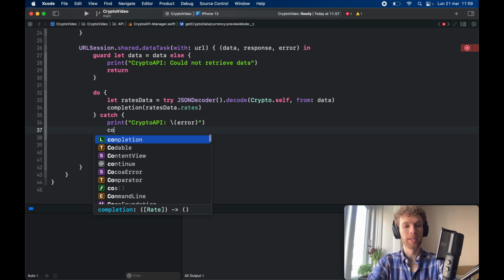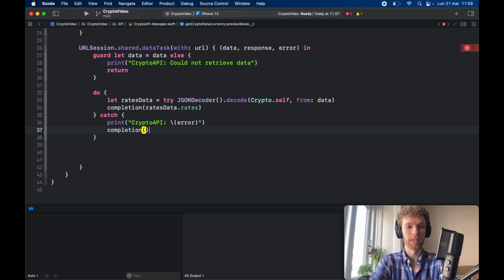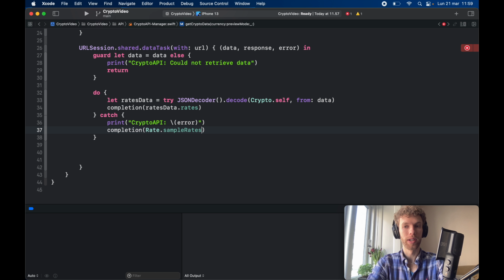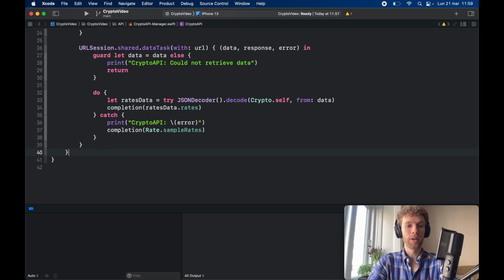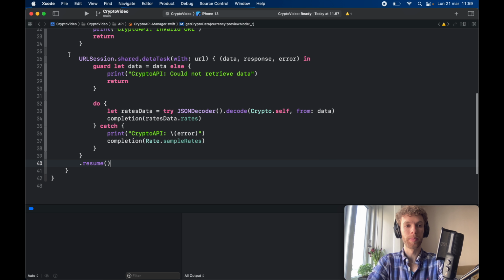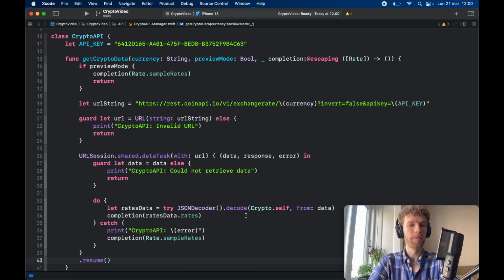And we want to provide some default dummy data so the app doesn't just show nothing. And we're just going to add the rate.sampleRates once again. Then we can go down and type in .resume, because we want to make sure that this continues. But that covers everything we have to do in our crypto API manager.